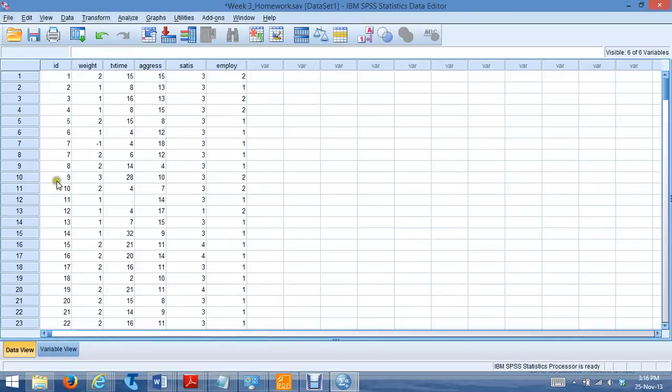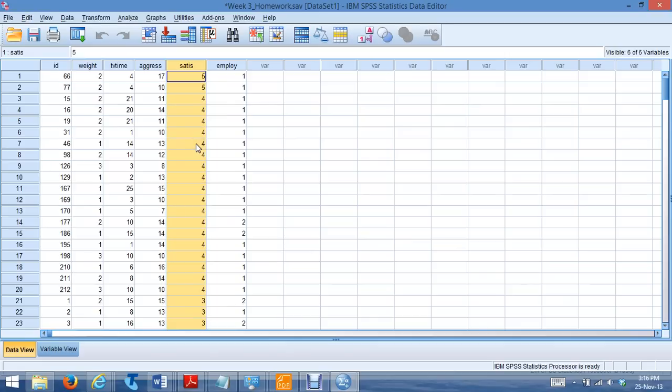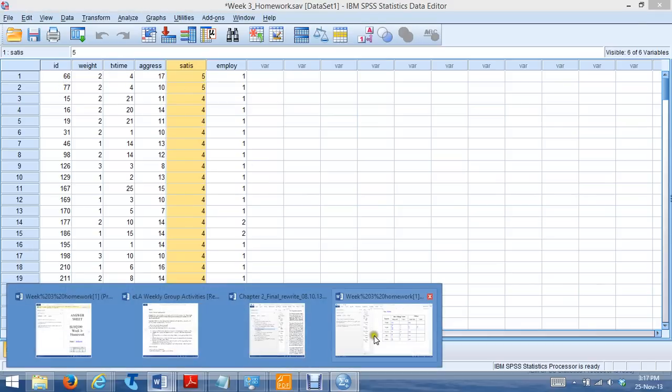So we'll go back to data view, we'll right click on satisfaction and press descending, so we get our highest values first, and we can see that participants with a case ID of 66 and a case ID of 77 took on values of 5. So we need to write that in our answer sheet.